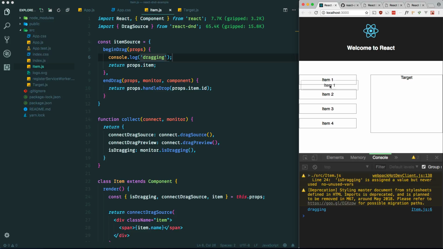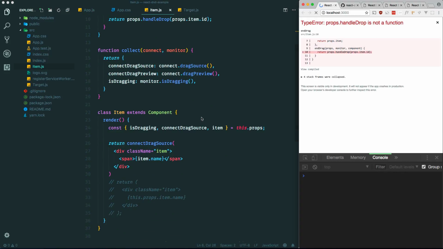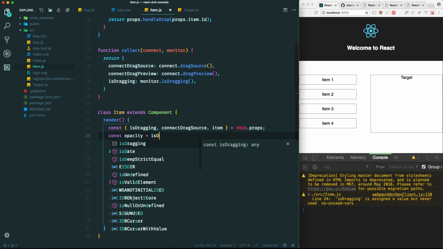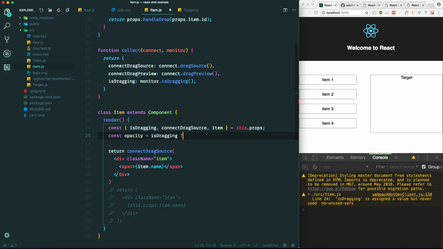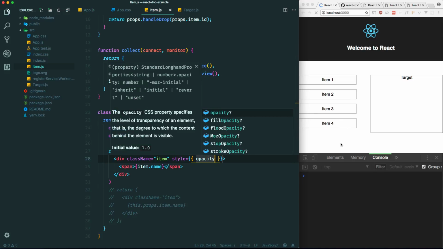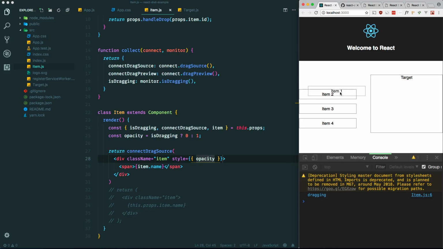Now, if you want this item to sort of disappear as you're dragging it, we can make use of opacity. So this, and we can just check if we're dragging. So if we are dragging, then opacity should be 0, i.e. it should disappear, but if we're not, it should be 1. And now in here, we can make use of that style. So style equals opacity. And now it should disappear as we drag. Cool.